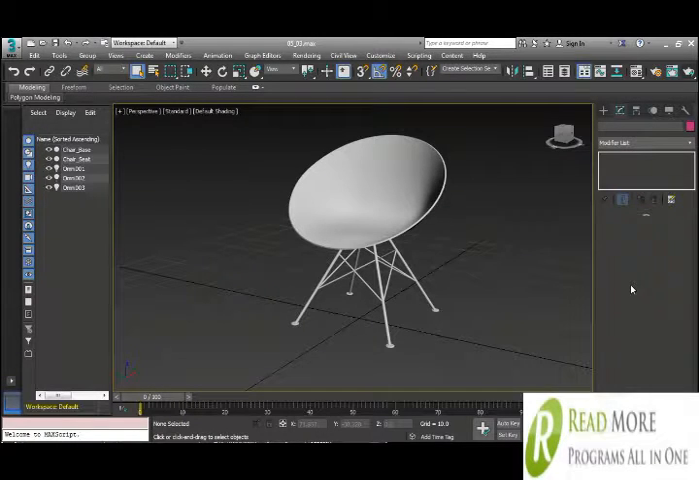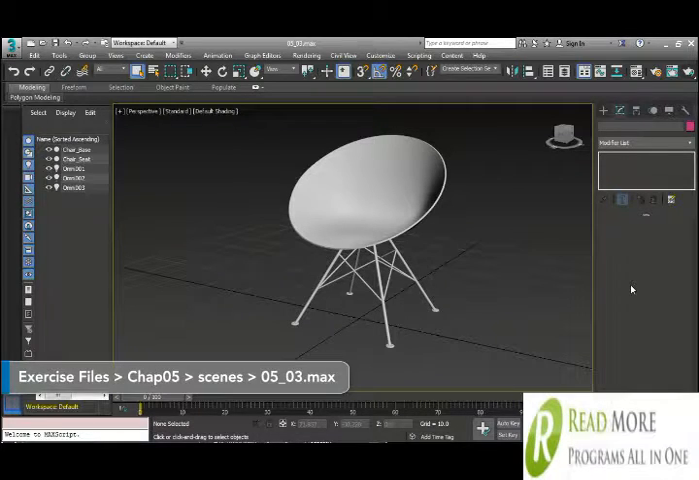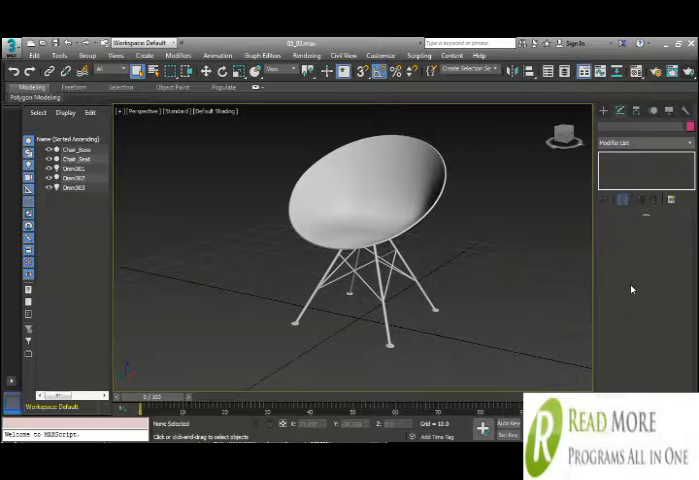Now let's dive a little bit deeper into materials and take a look at the physical material. Now the physical material is quickly becoming the new standard material for 3ds Max, and that's because it works with a lot of the physically realistic renderers, including third-party renderers.